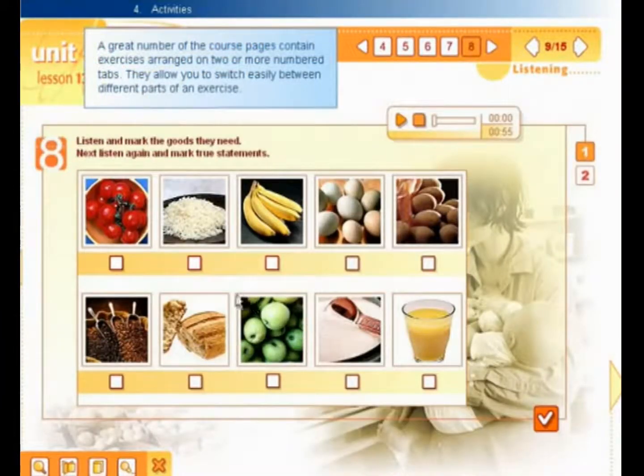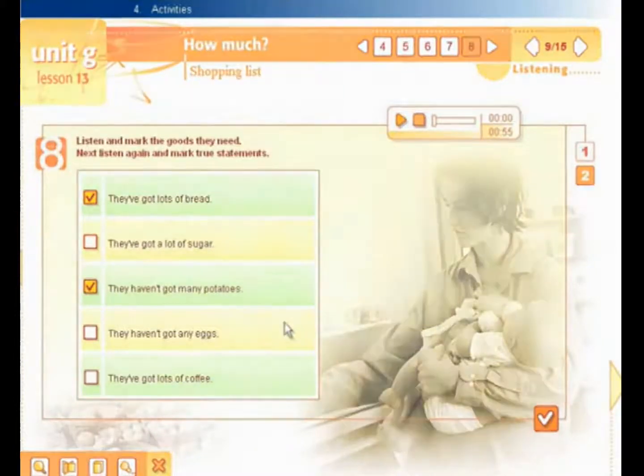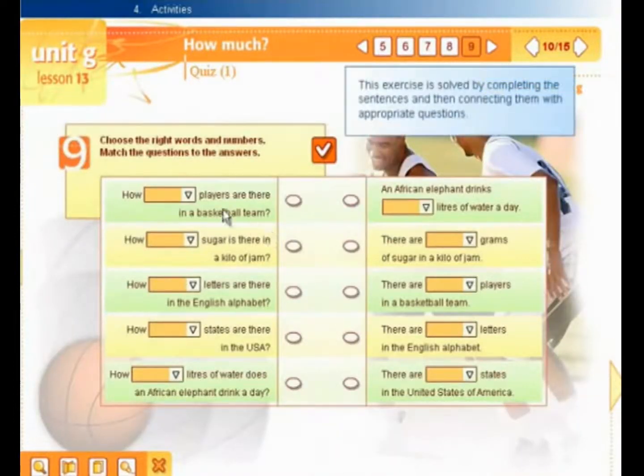A great number of the course pages contain exercises arranged on 2 or more numbered tabs. They allow you to switch easily between different parts of an exercise. This exercise is solved by completing the sentences and then connecting them with appropriate questions.